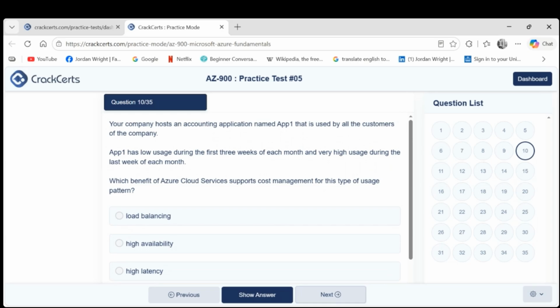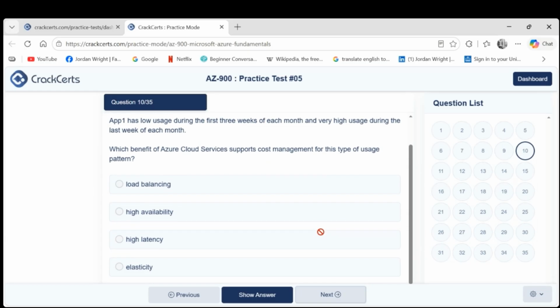Your company hosts an app. App one has low usage during the first 3 weeks of each month and very high usage during the last week of each month. Okay, so 3 weeks low, 1 week high. Which benefit of cloud services supports cost management for this type of usage pattern?